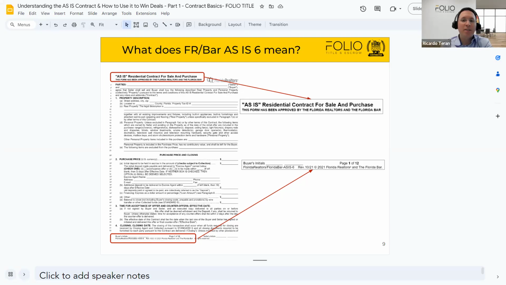So the attorneys and the realtors got together and said, if we had a baby that we could both agree to be happy with, what would it look like? And so they began a collaboration. They formed a special task force with Florida Realtors and the Florida Bar, and they came up with these contract forms. And one of these forms is the As-Is contract.